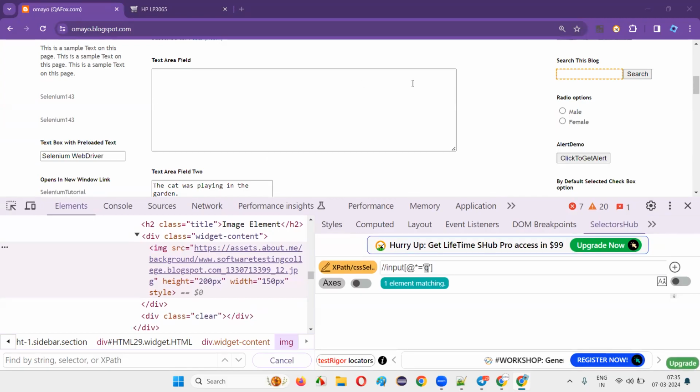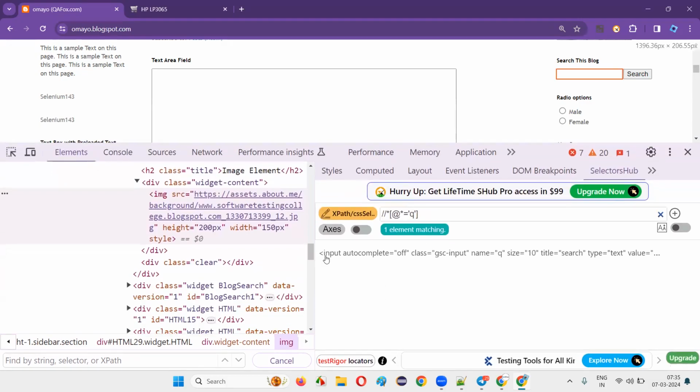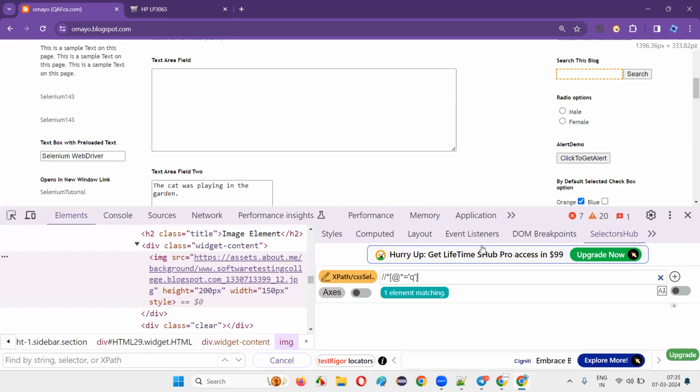You can use any combination. It can be any tag, any attribute, and some value also you can write. For example, here, in place of input, I can write double forward slash asterisk, square bracket, @ asterisk is equal to Q, and press enter. The same element got located. Why? Because it can be any tag. In this case it is the input tag, and any attribute can be there, but the value should be Q. Only one element on the web page has an attribute with the value Q. That's why it got located.